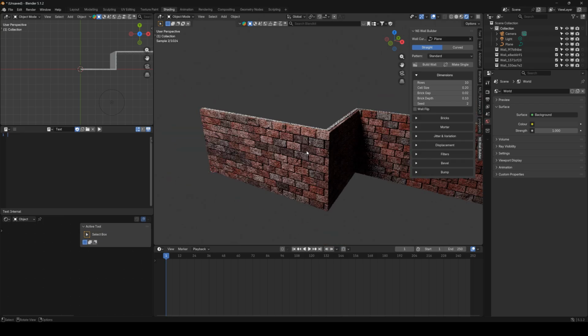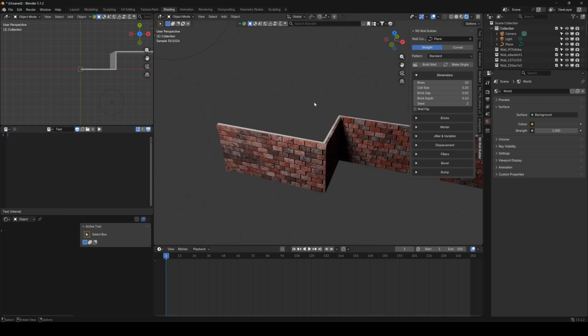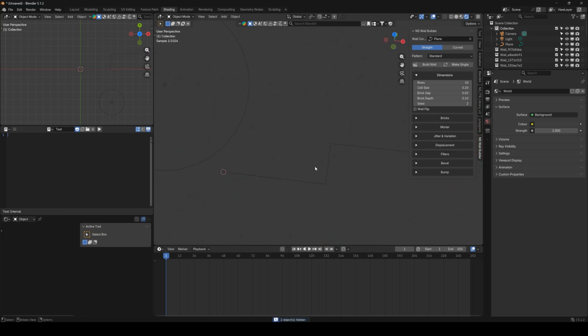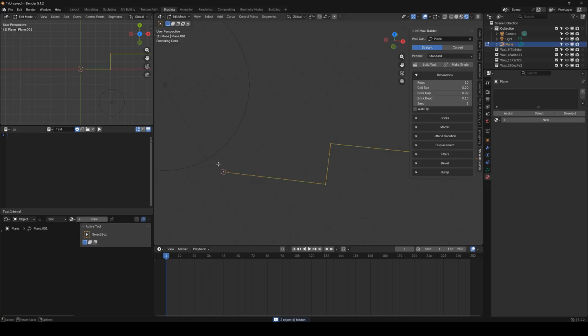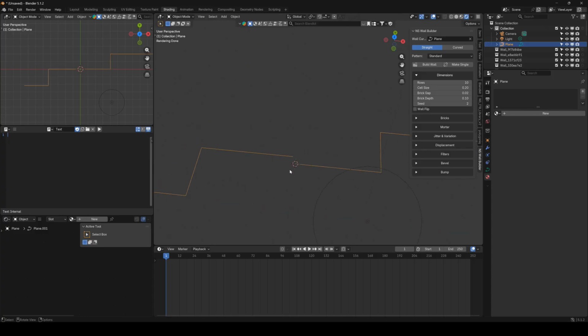The wall flip, I've only put this in for one particular reason, and I'll show you that reason. So if I take this curve, and I'm just going to now extrude that on -x by 4, and then extrude -y by 2, and then extrude -x by 2. So now I've built a wall. I better separate that, otherwise it's going to mess up.